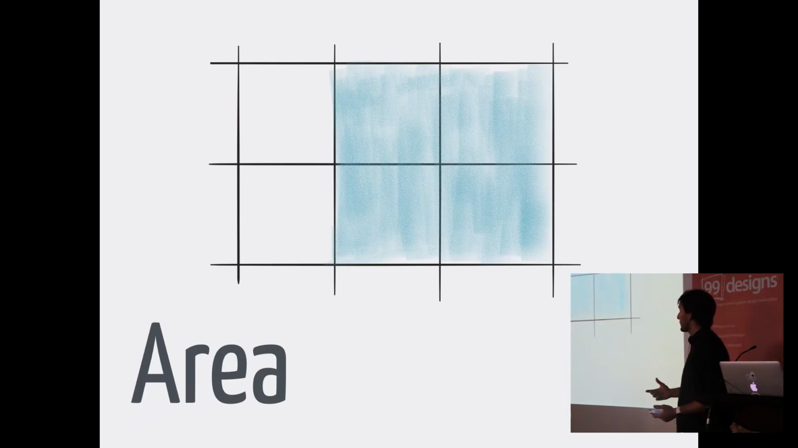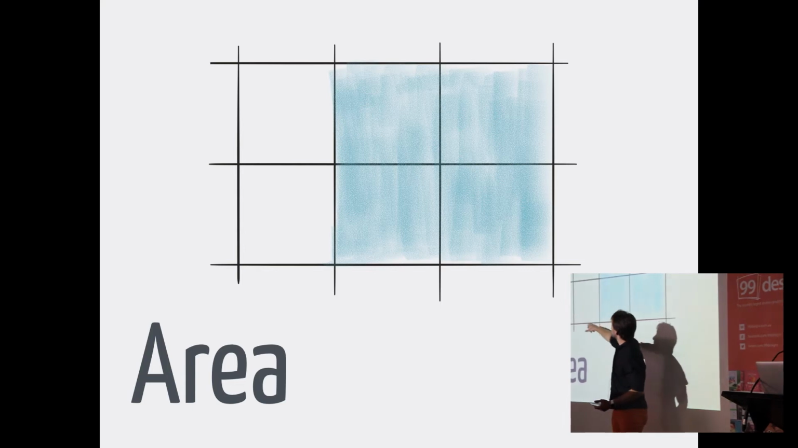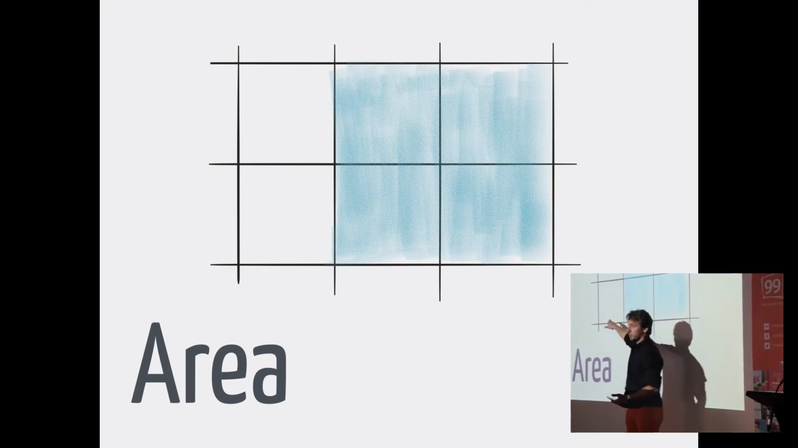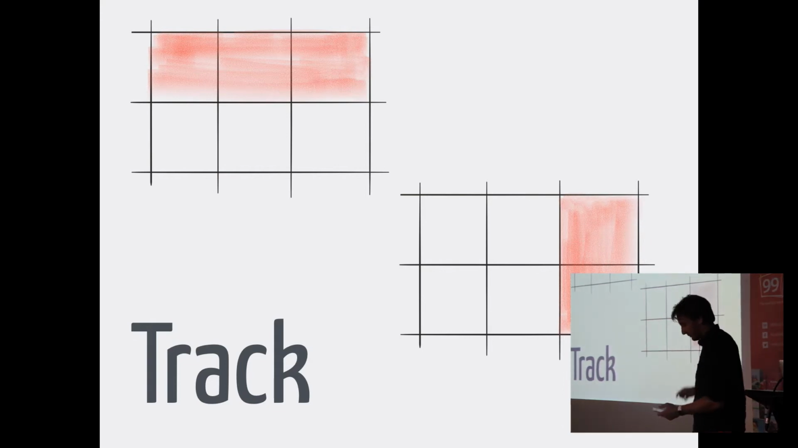An area can be any combination of cells as long as it's a rectangle. A square is fine, but you could not have, for example, this one, with an added part, still be an area. That doesn't work. And so these are a horizontal and a vertical track.